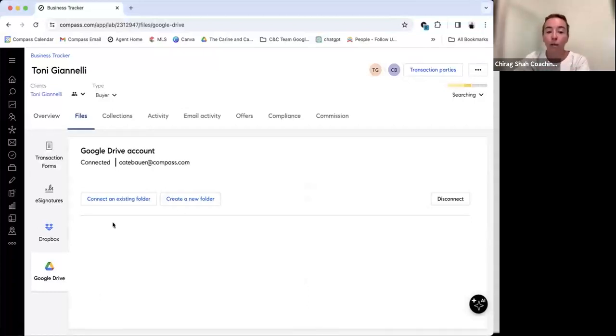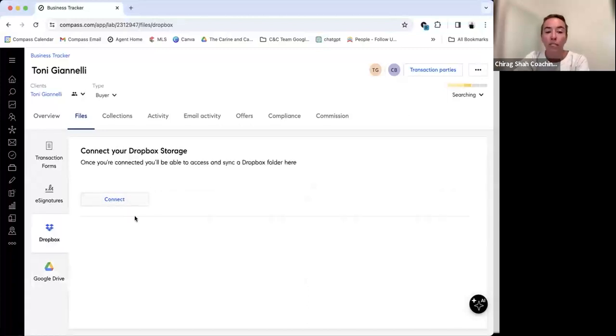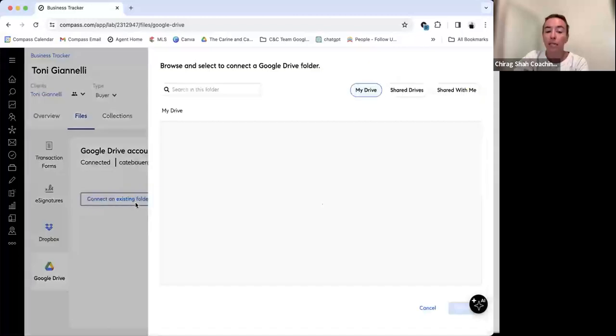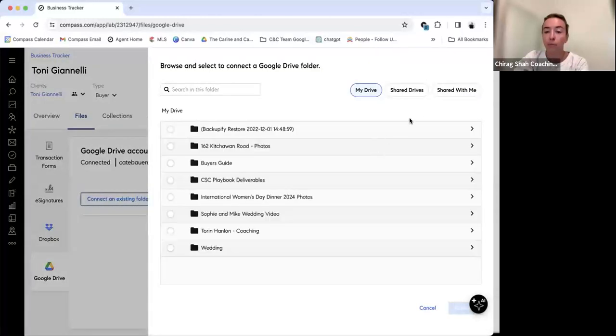So when you click on Google Drive, if you use Dropbox, it'll be the same thing. It'll say connect. My Google Drive is already linked, so it'll prompt you to log into your Google account. I think Google Drive is much easier to use than Dropbox because Compass already has us on this G Suite system, so that's always been much more seamless for me. You'll be logged in, and then you go through this and you press connect an existing folder.